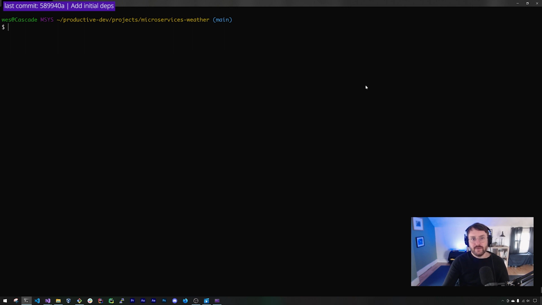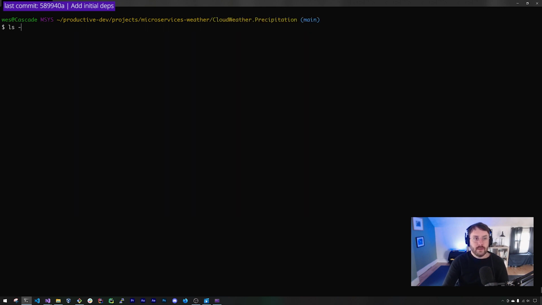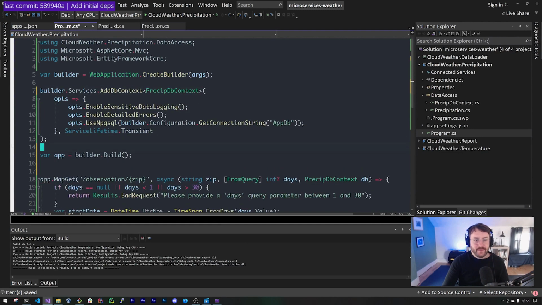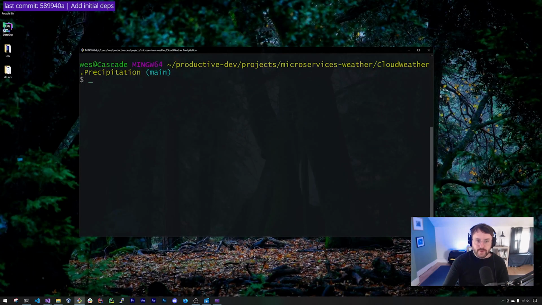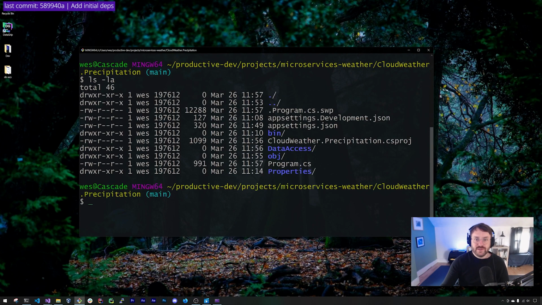And so the way to do this is we want to actually move into our Precipitation project folder. And we need to do one more thing here. We actually need to move app builder.Build below builder.Services.AddDbContext. We want to add the DbContext before we actually build the application. And then back in our terminal, we want to make sure that we're in the Precipitation project directory. So we should see the CloudWeather.Precipitation csproj file here.